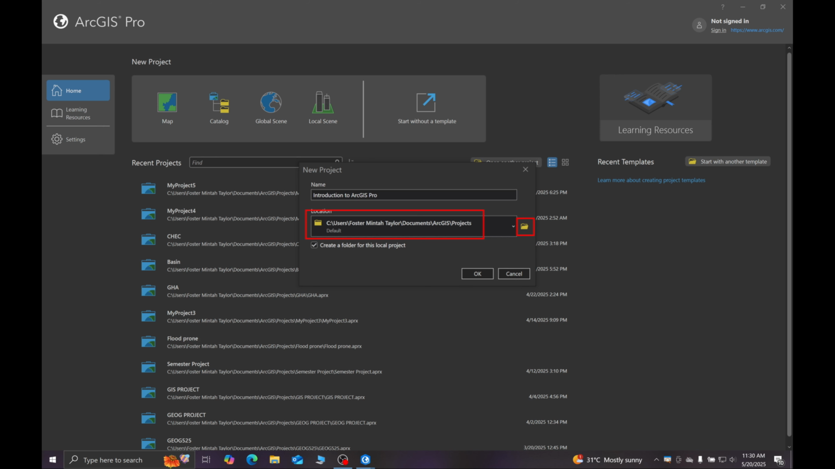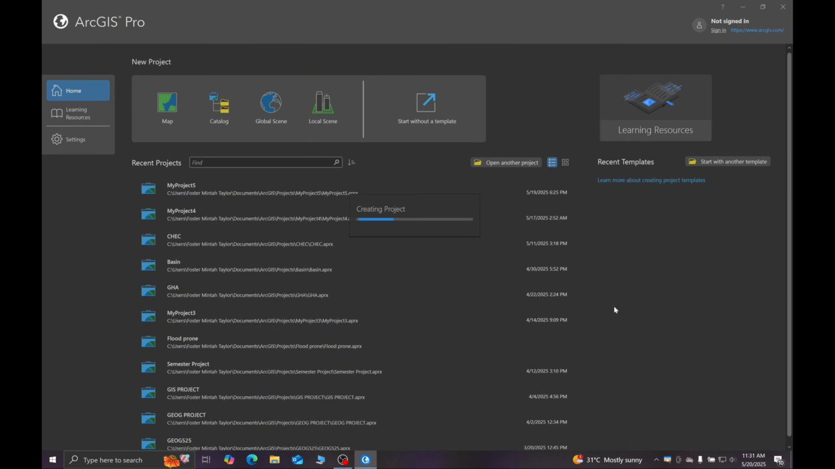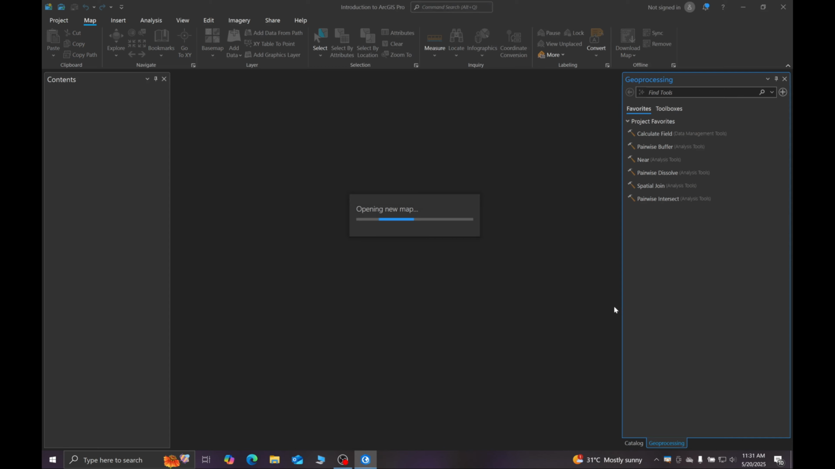We can also start a whole project without a template, but that doesn't give us the option to be able to use a base map in our work. So the map option is always the best way to start your work.